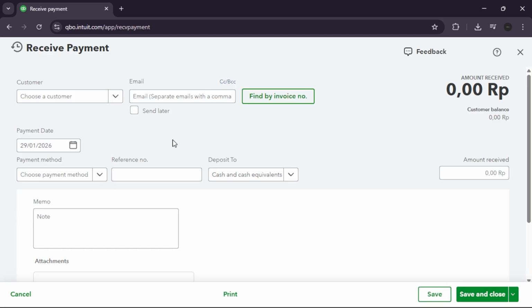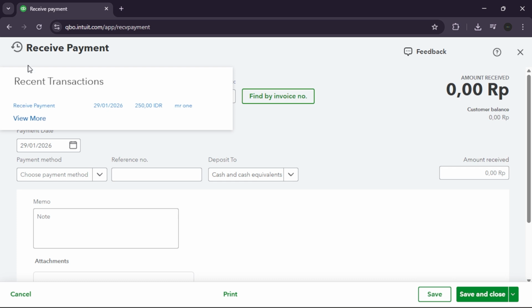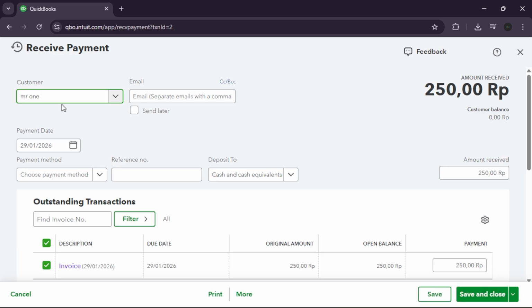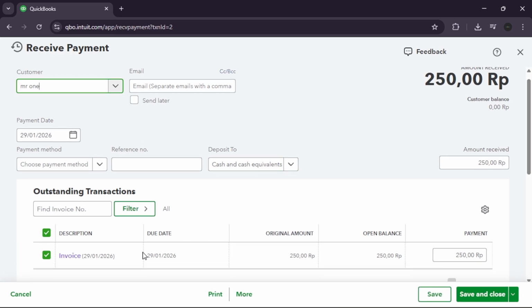Step 2. Use the Recent Transactions tool. Once you're on the Receive Payment screen, look at the very top left, right next to the Receive Payment header. Click the clock icon, Recent Transactions. This will show you a list of the payments you've recently recorded. Click on the one you need to delete.